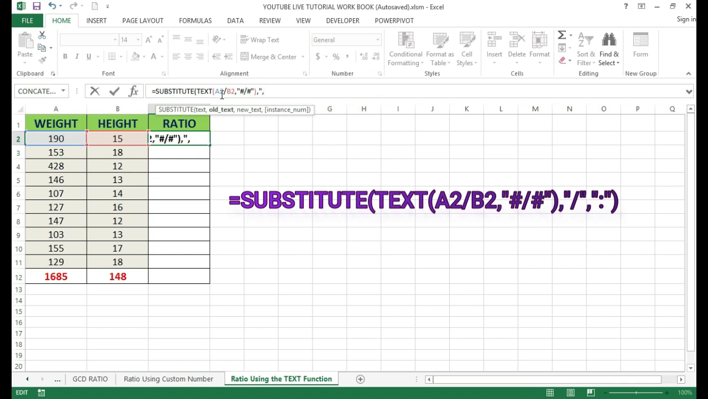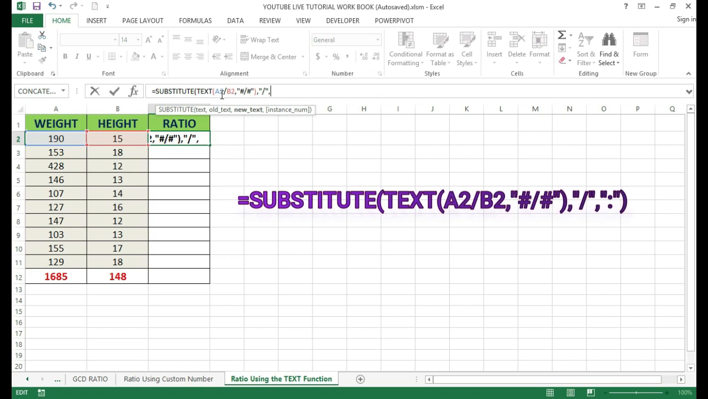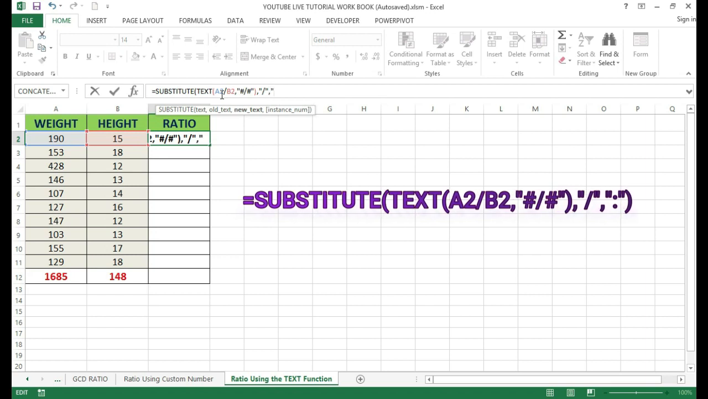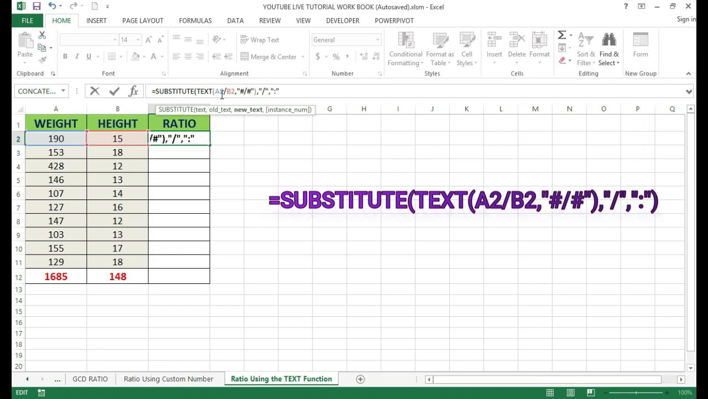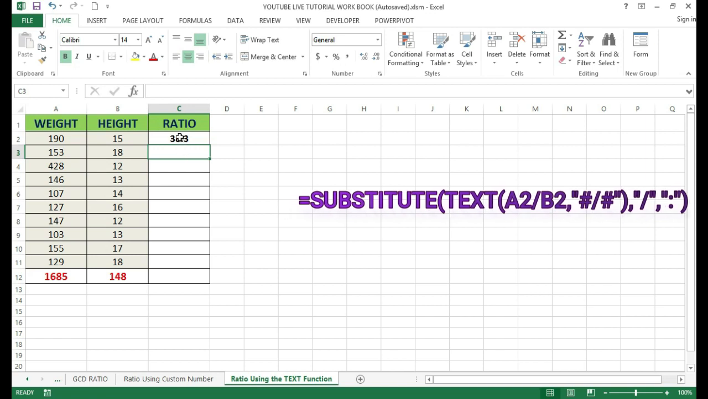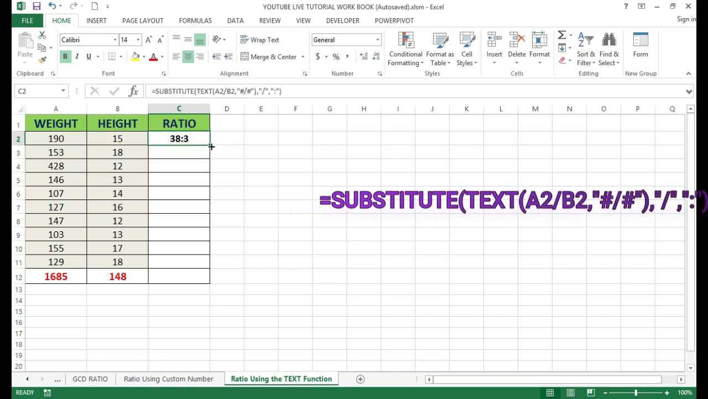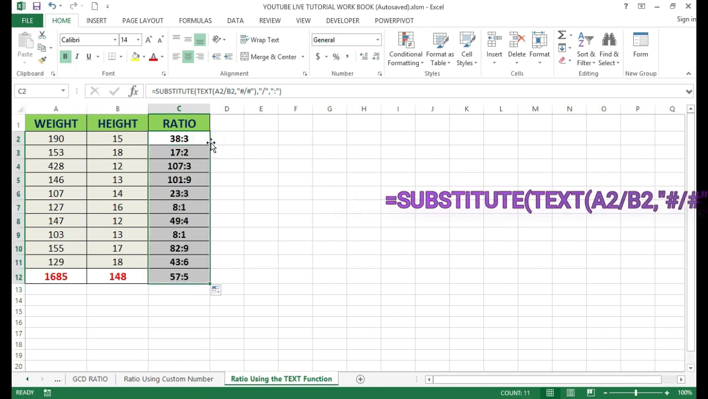Then quotes, then a slash, then quotes again. Give it a comma, then open another quote with a colon, because I'm going to replace it with a colon. Then close the quote, close the bracket, and press Enter. You can see, wow, that is it. You can just copy it to the remaining cells.